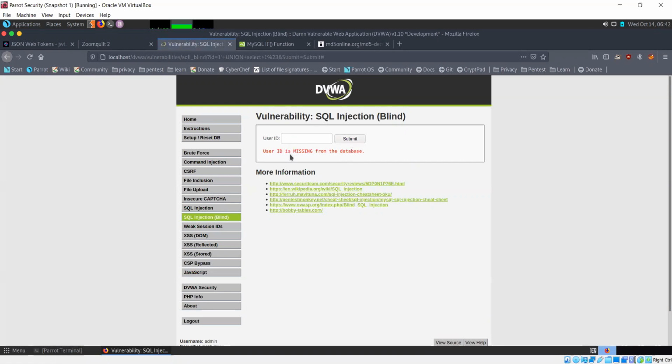User ID is missing, that's a negative response. That means the number of columns is greater than 1. Again, let's try union select 1 comma 2. This would be true in case there are two columns in this user ID query that is preceding here. Submit. Now it says user ID exists, so this is a positive response. So we know that there are two columns which are a part of this query.